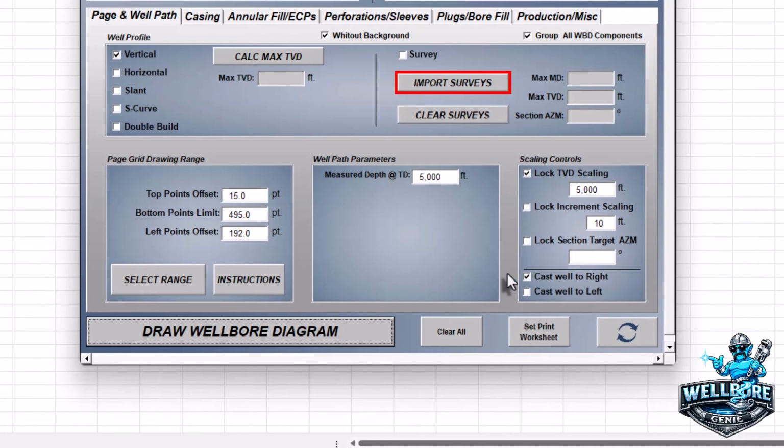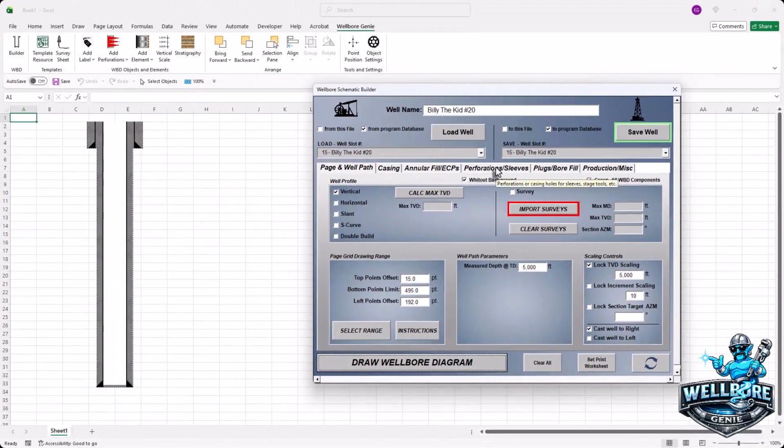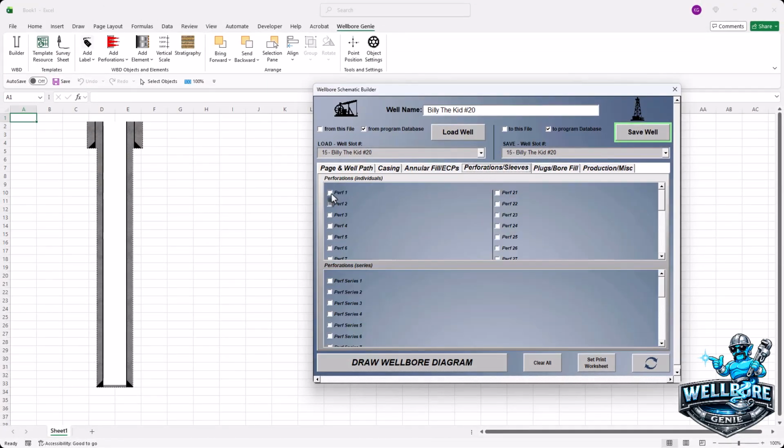We've already demonstrated the Draw Wellbore Diagram button, so let's discuss the other 3. First, and probably one of the most handy features in this software, is the Refresh button. As you build your wellbore, it's common to make changes and adjustments. The Refresh feature streamlines this process. We'll test it out by adding perforations to Billy the Kid number 20. Here, we'll enter perforation data. Now we'll click refresh, and there you go. It updates the wellbore by adding the perforations.